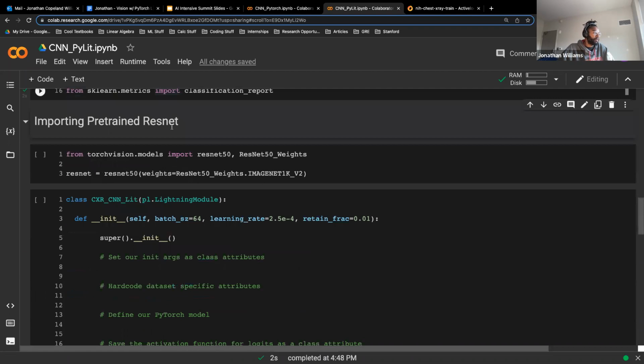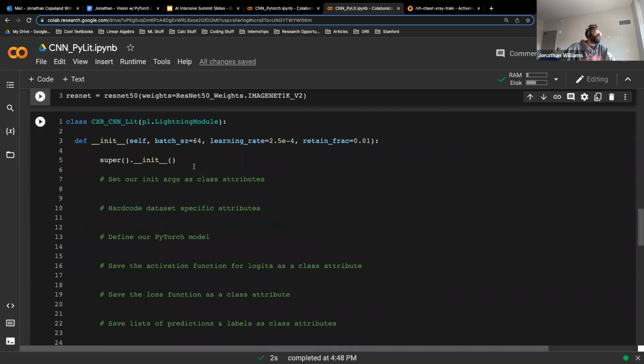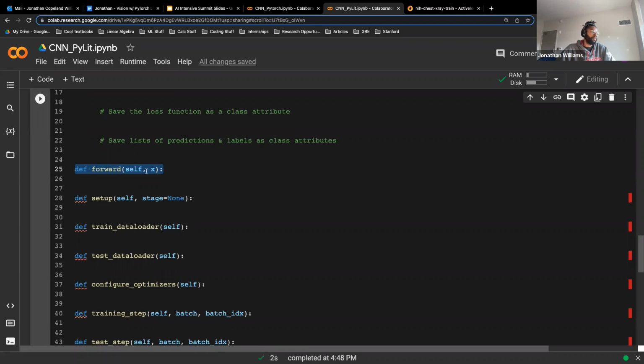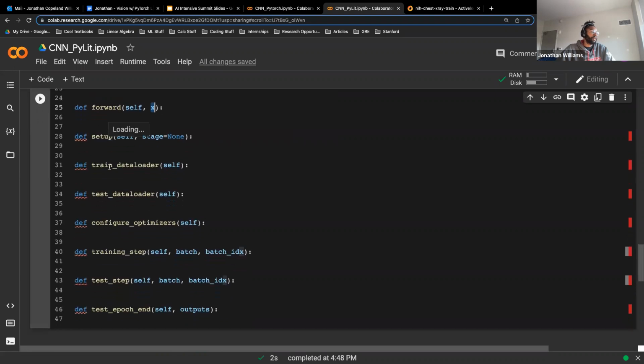This import the pertinent ResNet cell was the exact same cell that we had before, so it's very similar to what we did previously. But now here's the main difference when you're creating the model in PyTorch Lightning versus vanilla PyTorch. The most important function we have to specify is the forward function. It defines how an input image tensor X is processed by our model. Then we also have to write all these auxiliary functions. For example, setup defines how the dataset is set up, downloaded, and modified for our model.